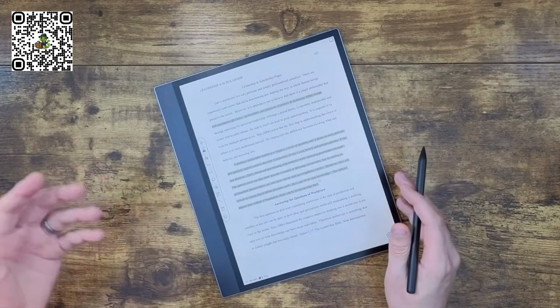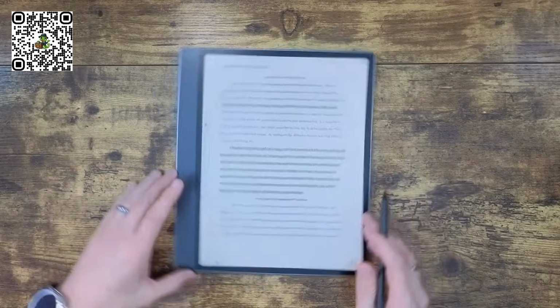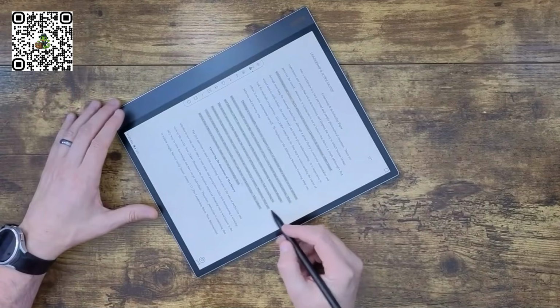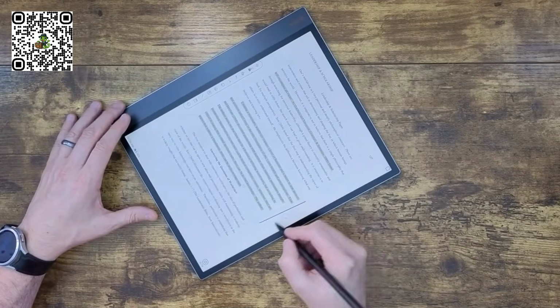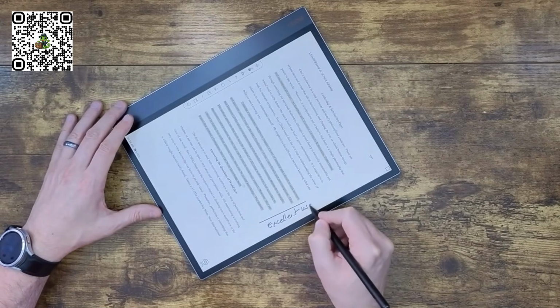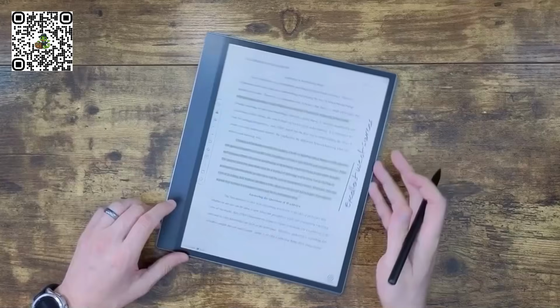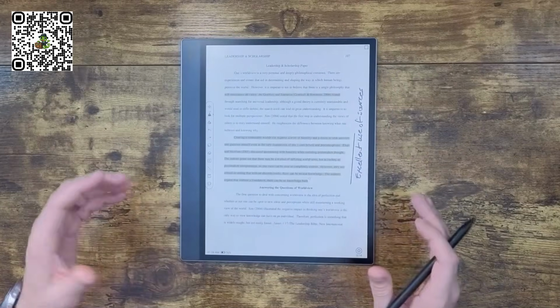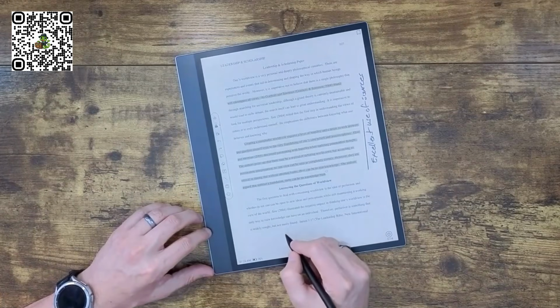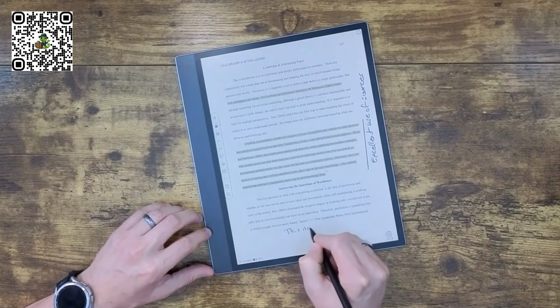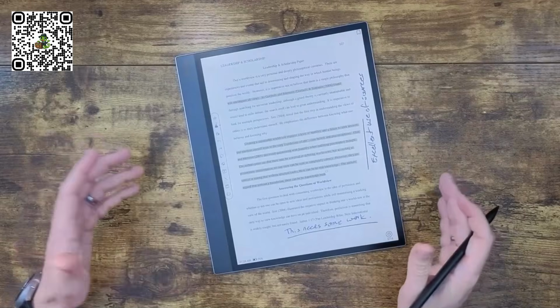But then I might want to say, you know what, this whole paragraph is exceptional. And so I would write a line here and let it snap. And then I would put "excellent use of sources." So the idea being that I can make that a real flowing document. And I can also do that here. I could say something at the bottom like, "this needs some work." And I can have that there.